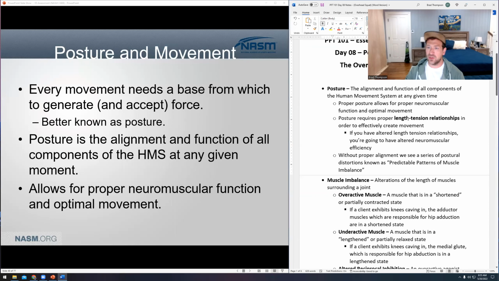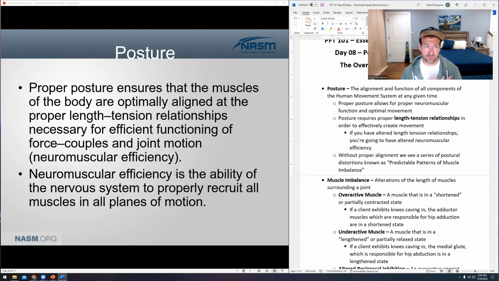So again, just as a review, posture is the alignment and function of all of the components of the human movement system at any given time, right? So posture is sort of how our kinetic chain is lined up. It's how our skeletal system is sitting at a proper resting position. It's how our nervous system is controlling our muscular system to keep it in that ideal resting position, right? So in order for us to have proper movement or neuromuscular function, as they're saying, we need to have proper alignment. And as we're talking about proper alignment, we are looking at those length tension relationships.